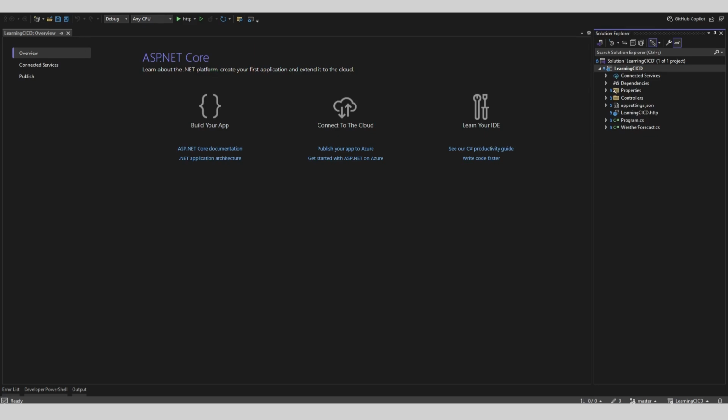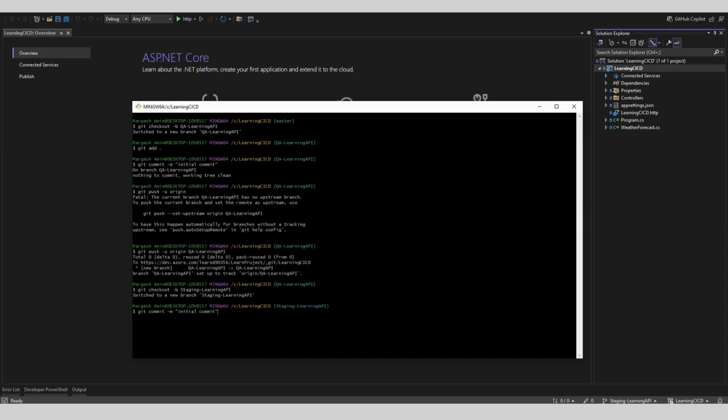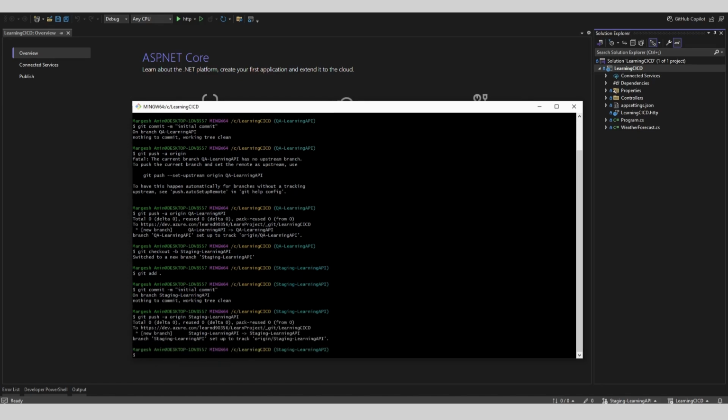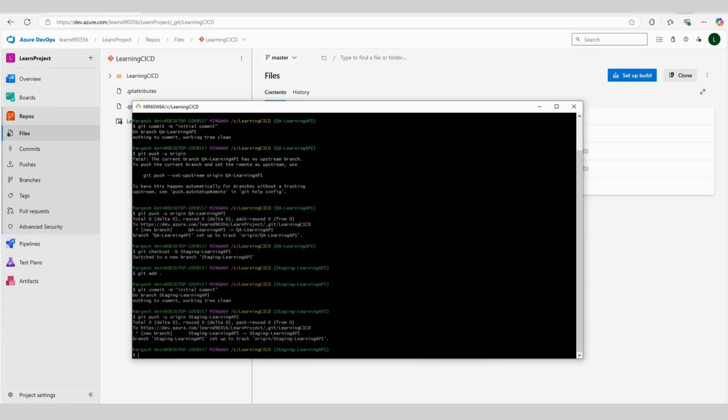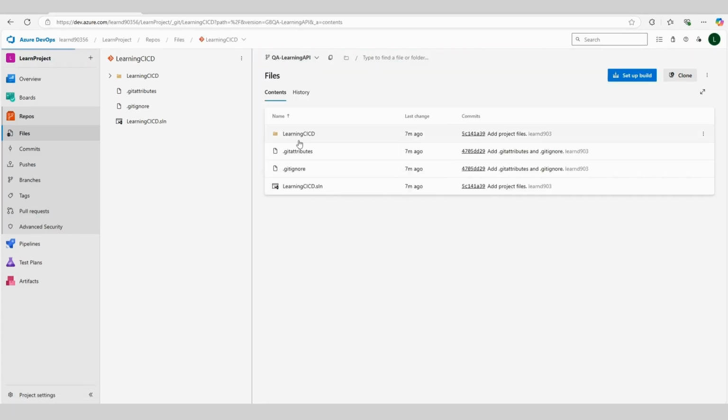I have this ASP.NET Core API project. I'm using Git as a version control. Let me create two branches, QA and staging, for our CI and CD pipeline. You can see all branches have been added to the repo in Azure DevOps. Now we are going to deploy this API to the target server using CI/CD pipeline.